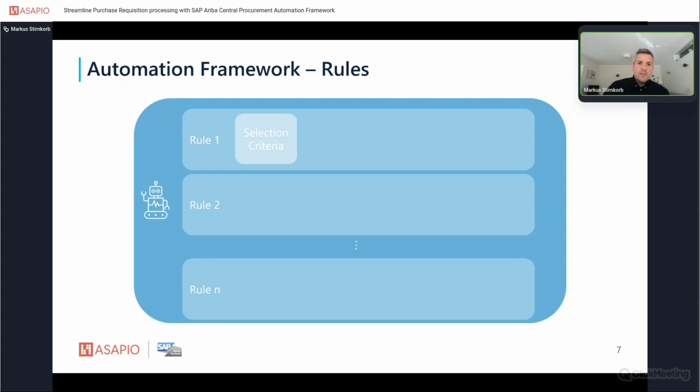And the rule first of all contains selection criteria. The selection criteria are there to define which purchase requisitions should be picked up by this rule. For example, if I want to have a rule for document type NB only, then I need to specify this in the selection criteria so that my first rule only picks up NB document purchase requisitions. So these are the selection criteria, and they work basically on all the fields of the purchase requisition. We'll see it later.